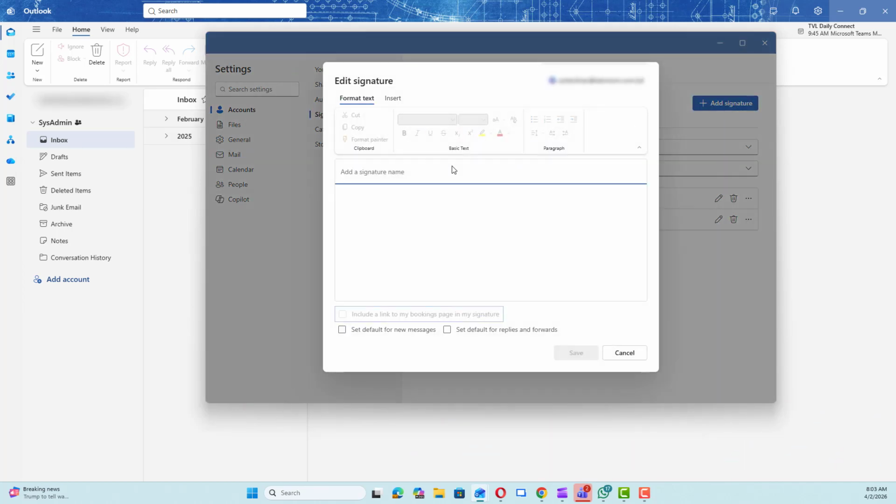Now type your signature. For example, your name, job title, company name, phone number, email, website. You can also format text, change font, add links, and even insert your company logo.